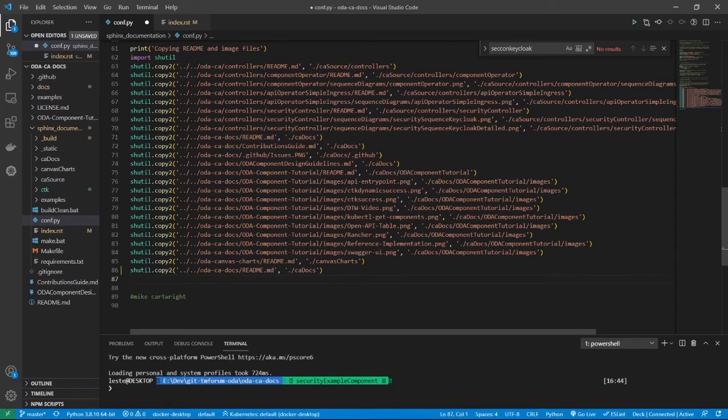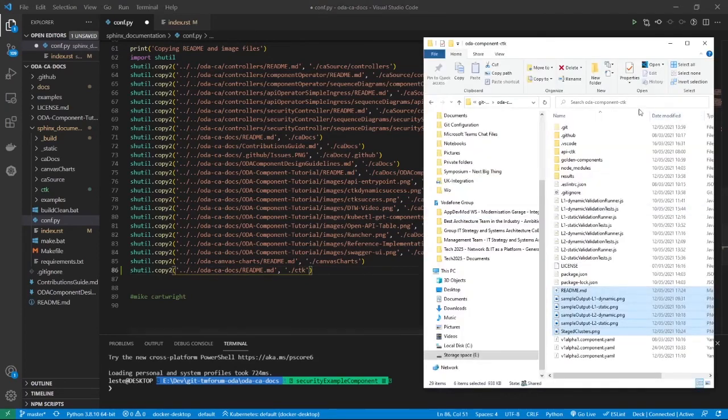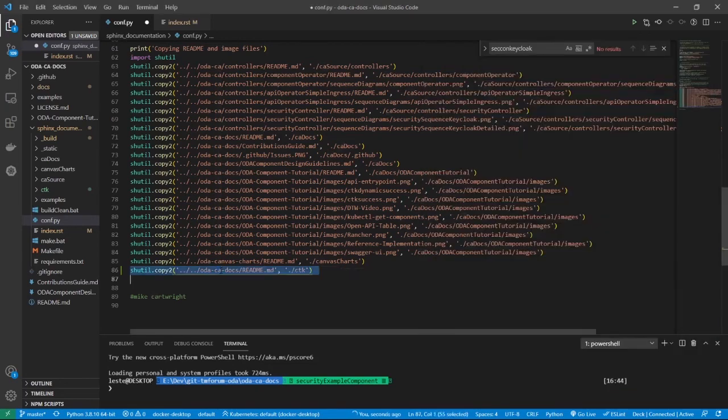I'll go in and copy the README file into the CTK folder. And the source of it is actually ODA component CTK. Just make sure we get it right. So that will copy the README file into that folder automatically when I run this Sphinx command line. I also need to copy the images and everything else across, but I'll do that myself.